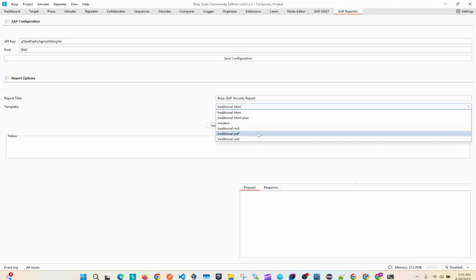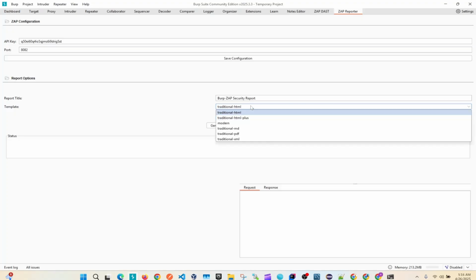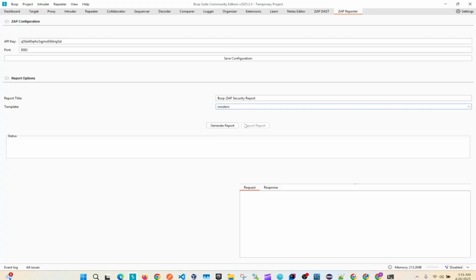I know for a fact the PDF is just not working. I just need to troubleshoot it, and maybe on the next release, once it starts working, I'll update it. But those two are working, the traditional and the modern. I think I like the look of the modern, so I'm gonna go ahead and choose that. Let's go back to the scan.